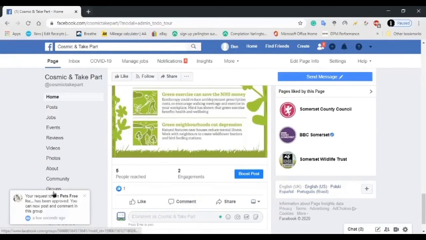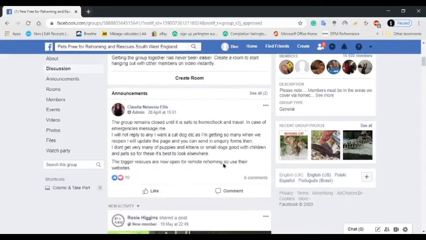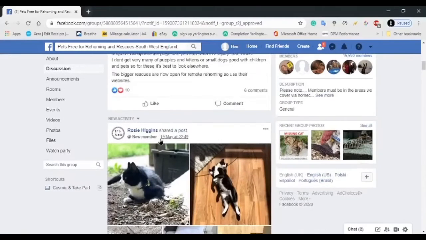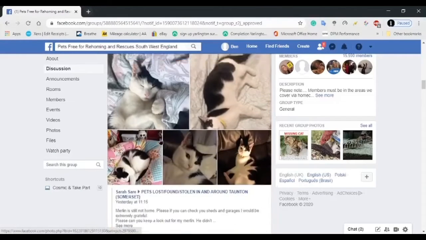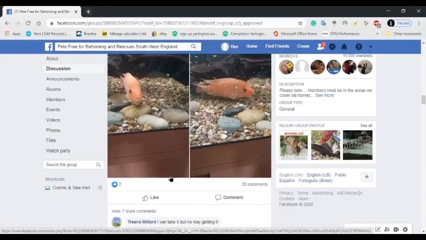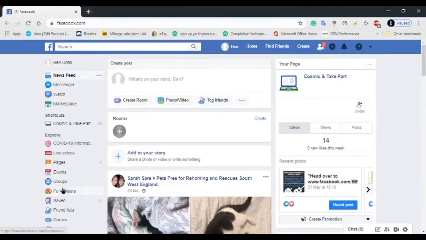As you can see down in the bottom left here, my request to join the group has been approved. So if I click there, I will be able to scroll down, see their message here, which is talking about COVID-19, and here you can see the posts. So you find lost cats, etc., and you can help try and find them. Back to the Explore section, you can also find games, fundraisers, and events.